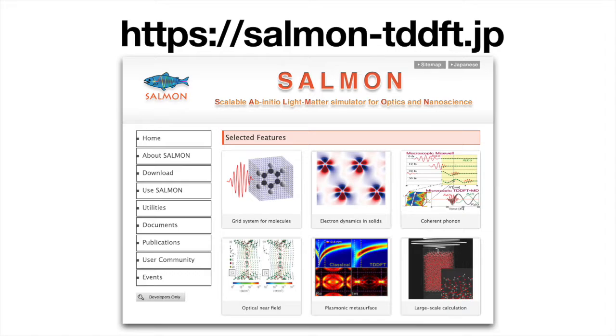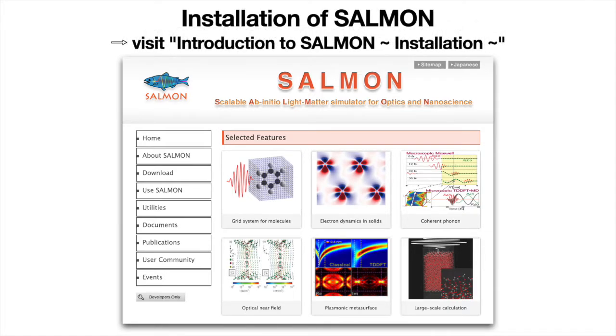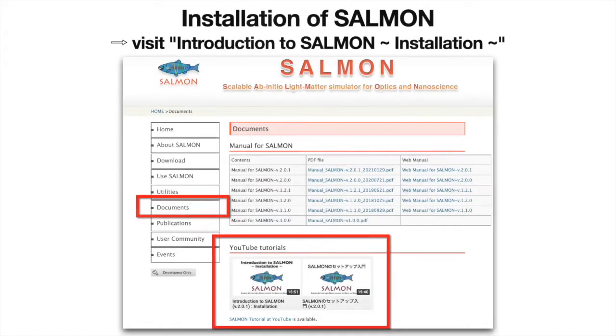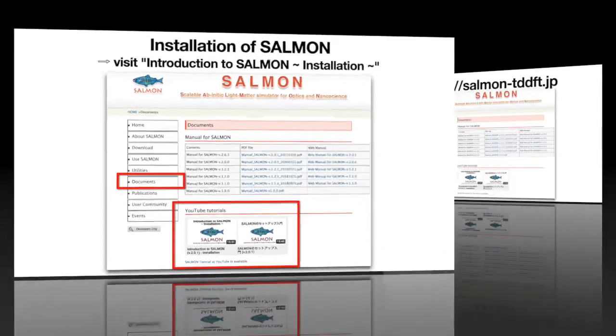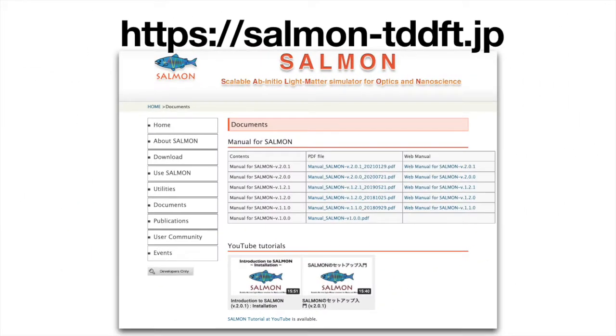For this exercise, it is assumed that you have completed the installation of SALMON. If you have not done so, please install SALMON. Please refer to Introduction to SALMON Installation in the Documents page of the SALMON website for instructions on installing SALMON. Let us begin the exercise.